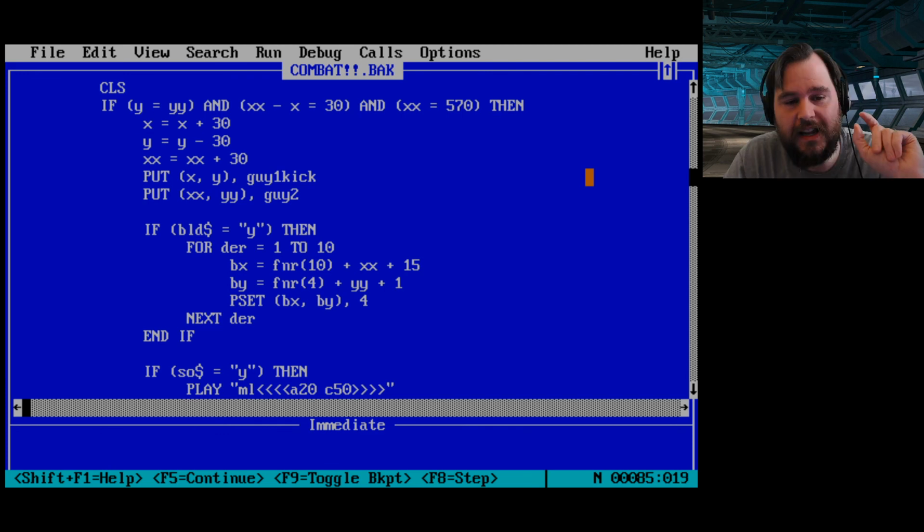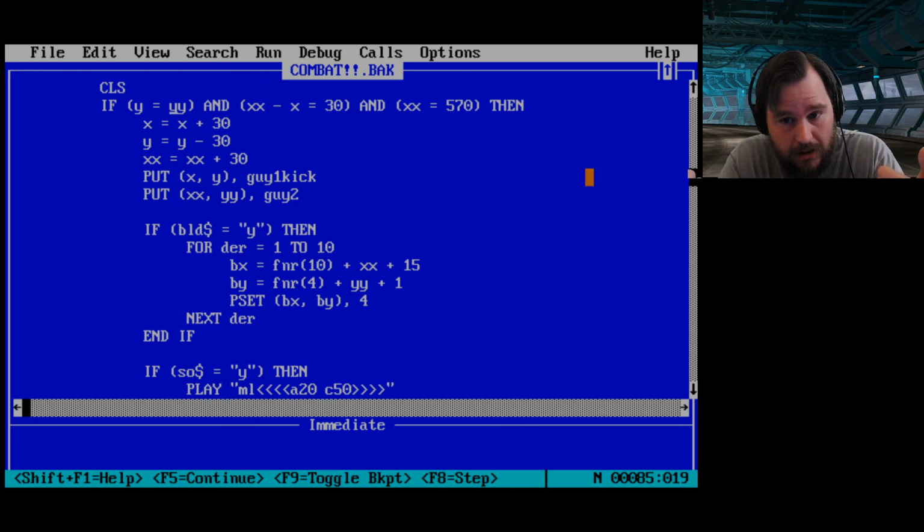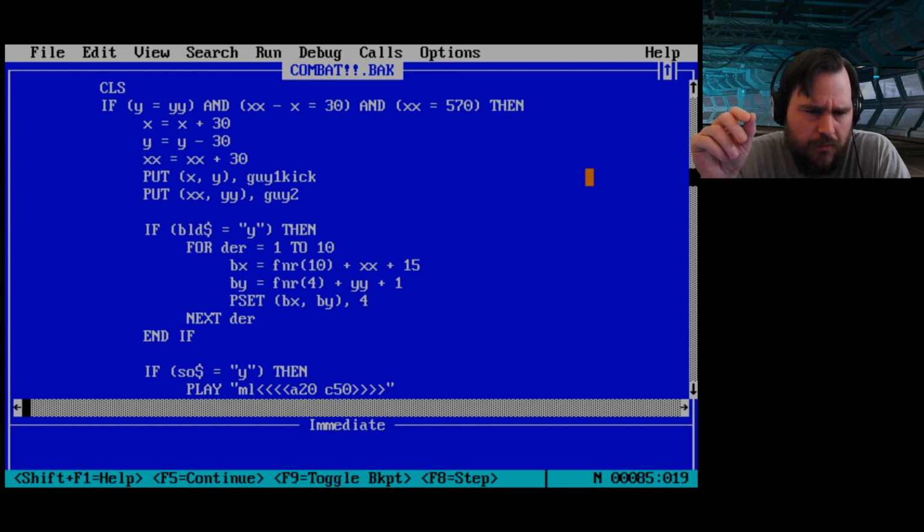So if the 2 guys are at the same y coordinate and we're right next to each other, and the gangster guy, who's at this point the one getting kicked, is equal to 570, so pretty close to the right edge of the screen, then ninja guy moves to the right and up. Gangster guy moves down.